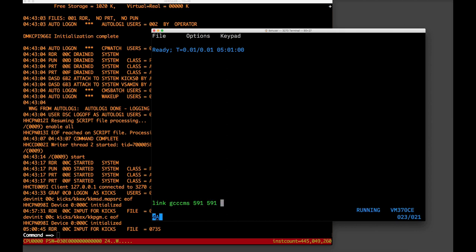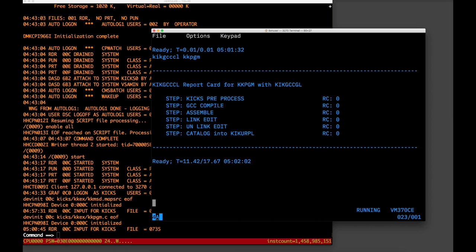591. Let's access 591 on Z. Now we can call this thing GCCCL KPGM. Of course, you have to compile the map before the transaction, because the transaction is going to use the symbolic map. So you need that symbolic map to be available. So typically, you will compile or assemble the map before you compile the transaction itself. Okay, so it went fine. That's okay, so everything's fine.